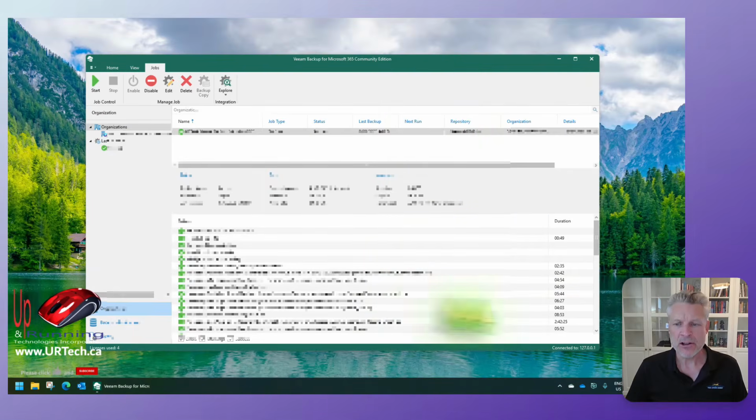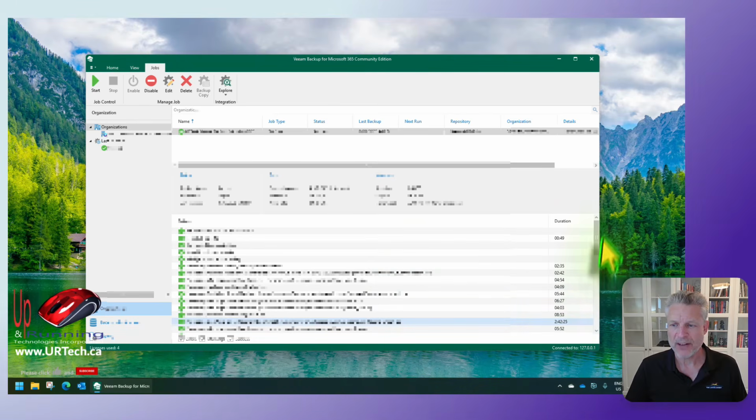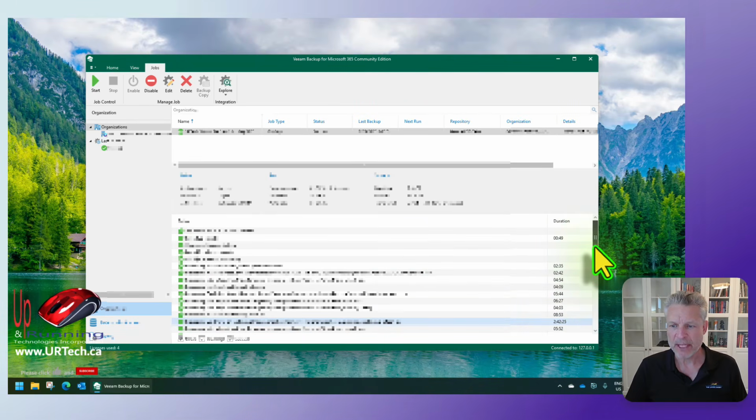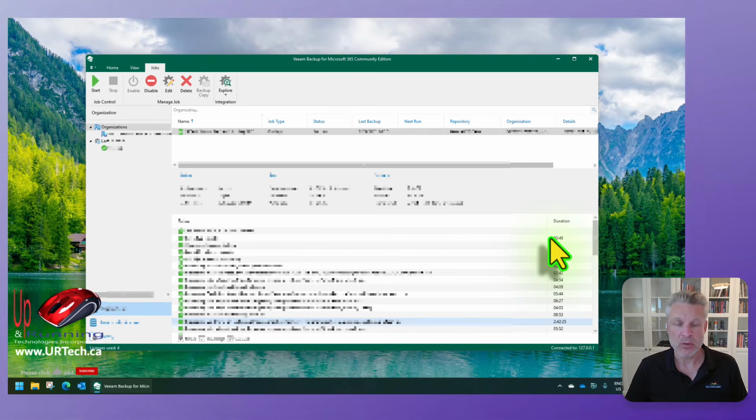Now that took a lot longer than I expected, 2 hours and 42 minutes for one of the OneDrive folders. Everything else just took a couple of minutes. However, the backup only grew by 4 gig, so very minor. Let's go take a look at our backups and see if we can restore things from months ago.